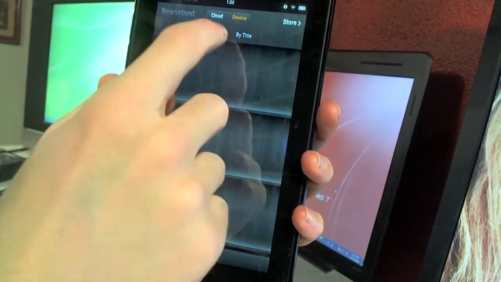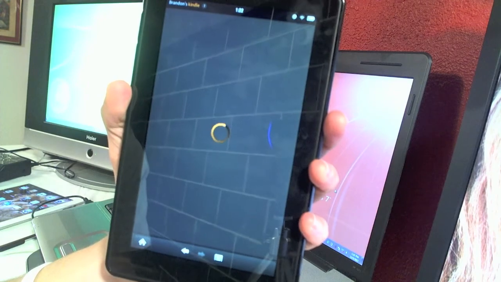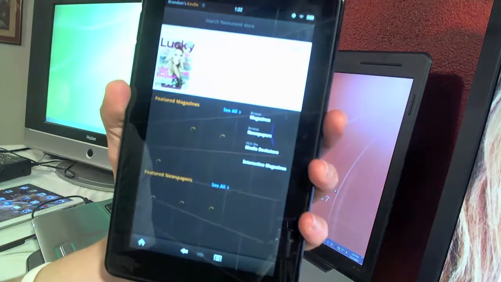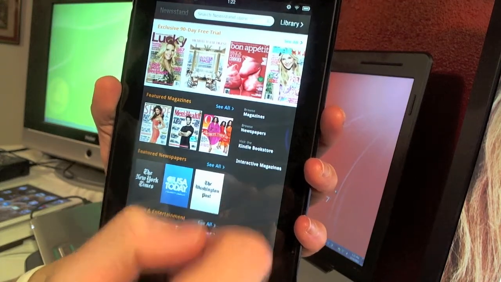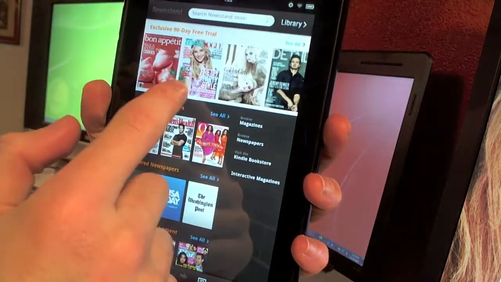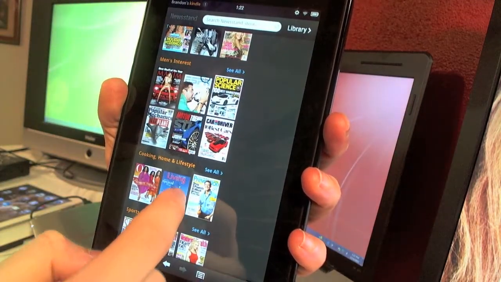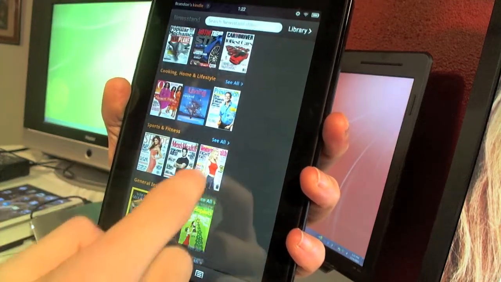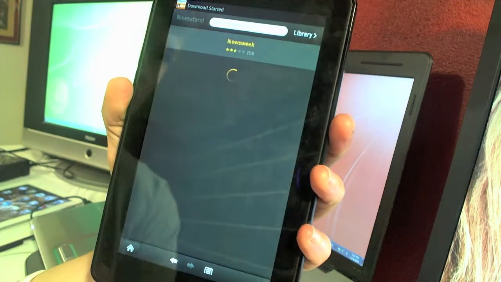Up top, again, it shows you your cloud, or it's actually on your device itself. You can go ahead and go to the store, and this is where you actually download all your newspapers, magazines, books, things like that. And actually right here we've got our magazines, newspapers, and the actual Kindle bookstore itself. On the top here we've got our featured magazines and newspapers and stuff like that. You can scroll through that. You can scroll up and down. You can look at different magazines just by categories.